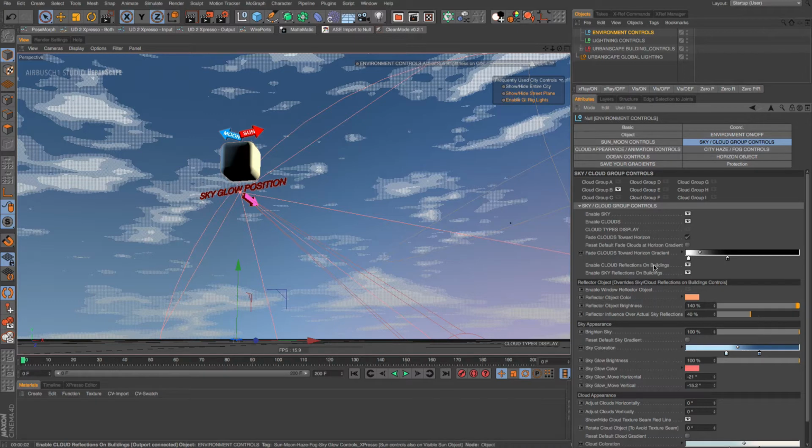Next is enable cloud reflections on building. And there's no rule of thumb for this. This is something you just have to play around with. But if you enable the cloud reflections on buildings, it will increase your render time somewhat. But you may not even want that. If you have a lot of clouds, it may be just overpowering. But anyway, there are switches both for cloud reflections on building and sky reflections on building. Okay? And like I said, you have to play around with it.